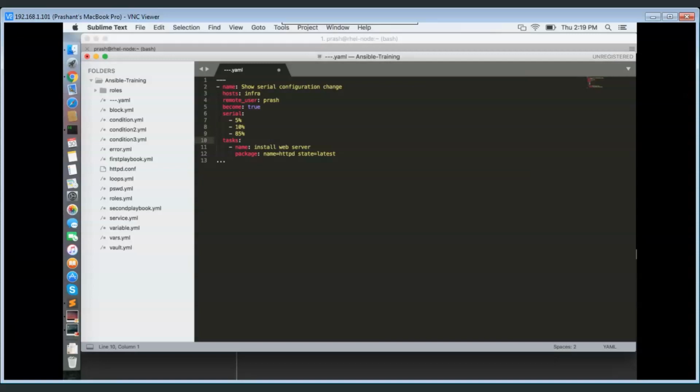It will calculate the 5% of that. It will pick from the first lot, make the changes. Once servers are up, it will pick the remaining 10% of servers, do the change, and then next time 85% of the servers finish the change, and the playbook is completed.